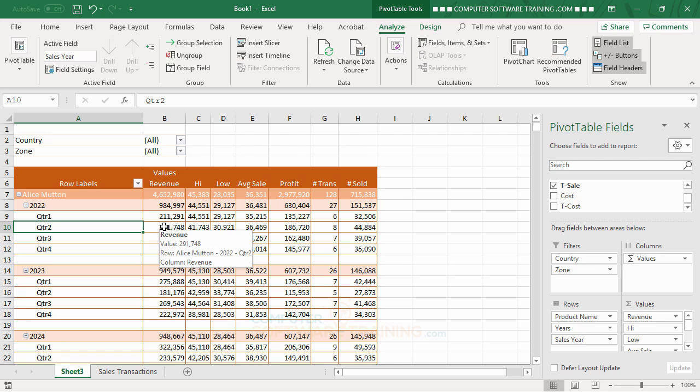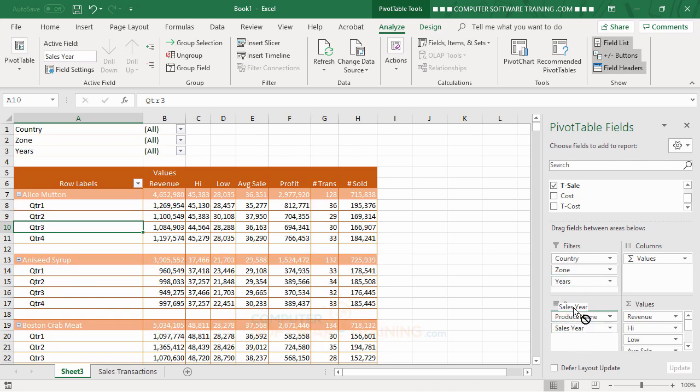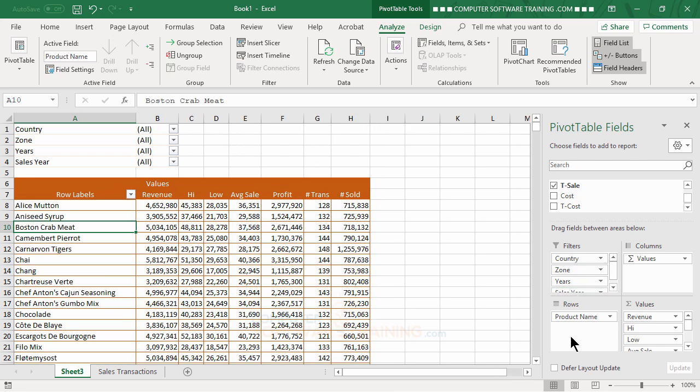Now what you could also do, to kind of reduce the size of this, is you can actually take both of these fields, which are in essence what you see here now. The years is representing the year, and the sales year is representing the quarter information there. We can actually put both of these back up into the filter area and look at it that way. So we can go back and bring years up there, let's say, and bring up the sales year for that.